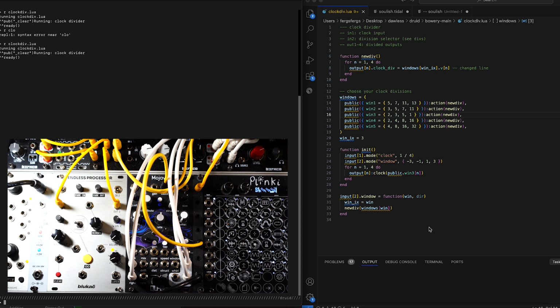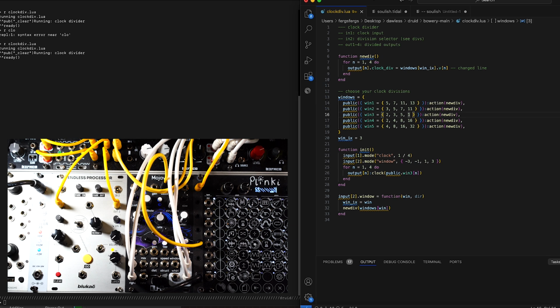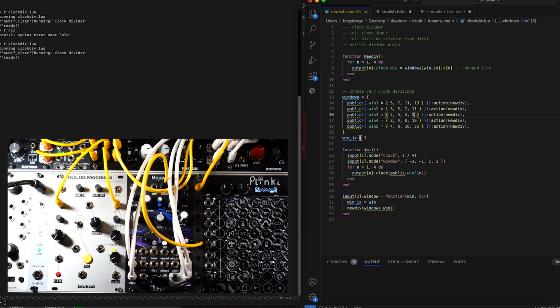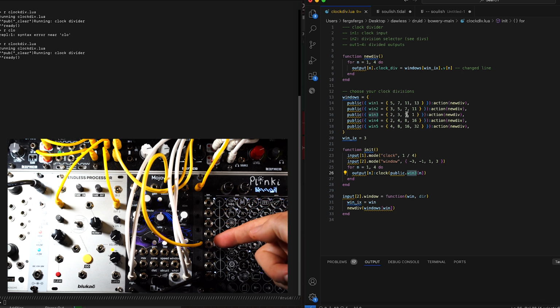Now, you might be asking yourselves, okay, so how do I know what the divisions are? How do I know each of that? Well, if we take a look into the Lua file here, you have these windows, and as you can see, it's taking a clock, dividing it by 4, and then making additional divisions here. Now it's looking at window number 3, and as you can see, we're in output 3.